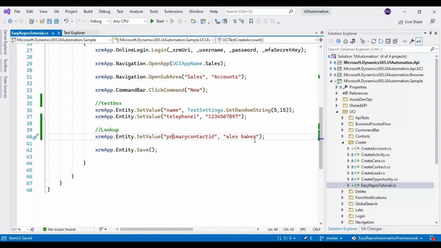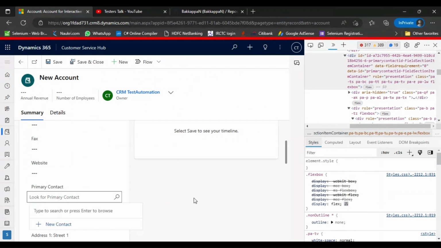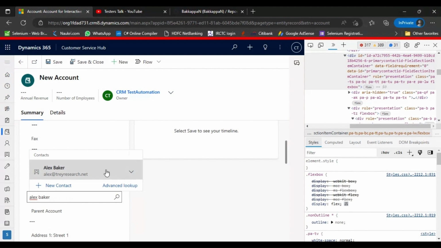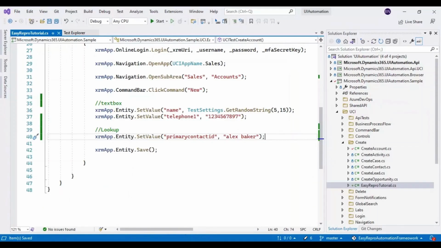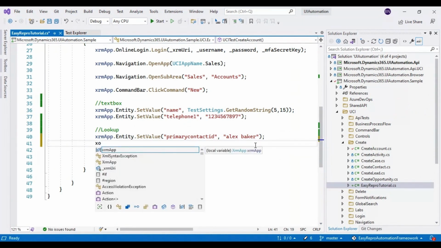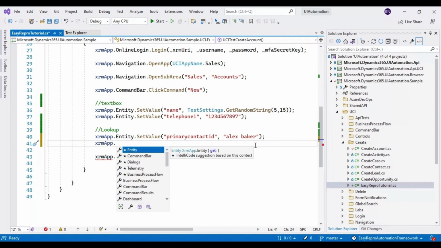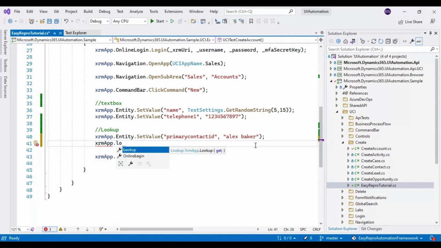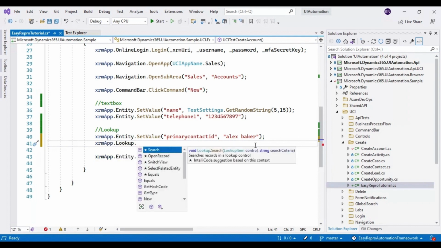After identifying the field, we are entering this value. The next thing is, after entering the value, we have to select the value from the list. The EasyRepro automation framework itself gives an option to select the value from the list. You can achieve this by calling the method called OpenRecord. So XrmApp dot, there is an object of Lookup, then I'm calling one method called OpenRecord. This accepts the index, so you need to pass the index.